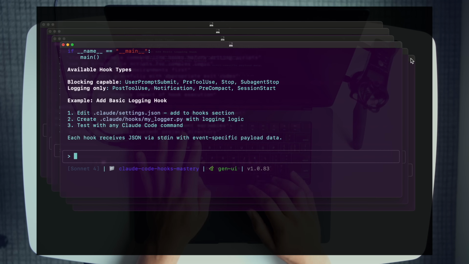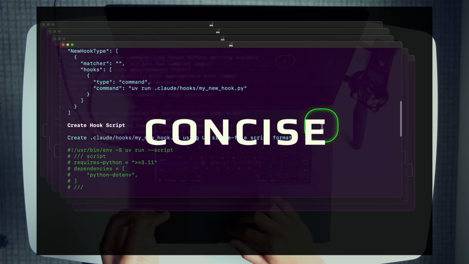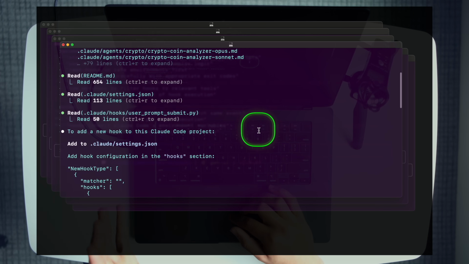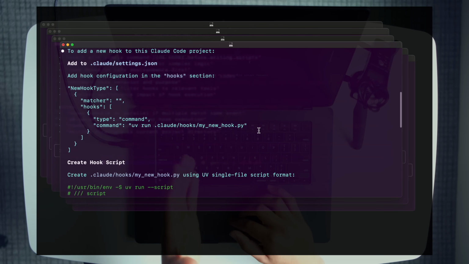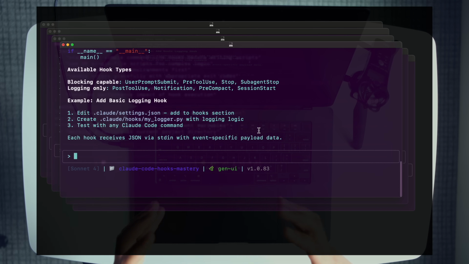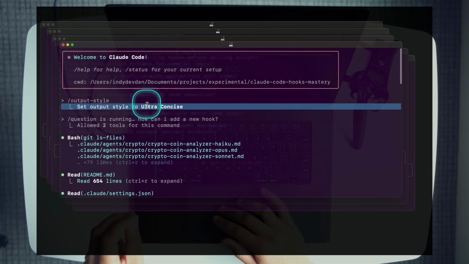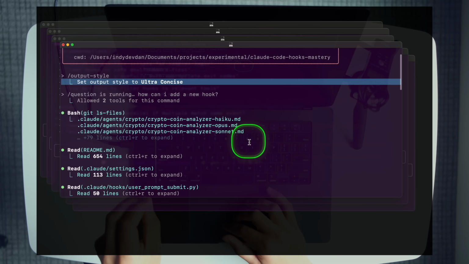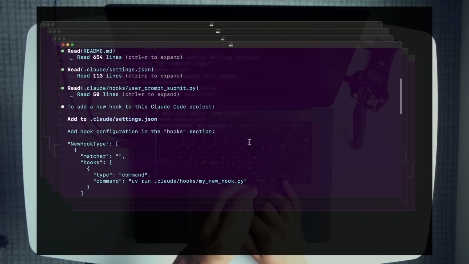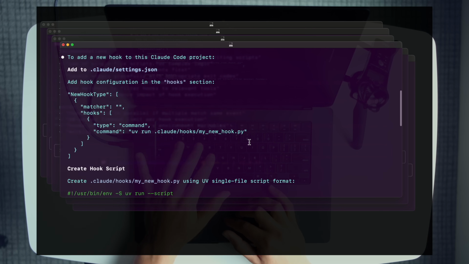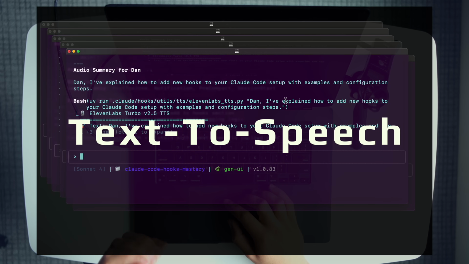So next up, we have the ultra-concise format. This format is the most similar to the default Claude Code response, but it's going to be concise and just give you enough information. I've also found that the ultra-concise response format reduces the number of input and output tokens that Claude Code consumes. Next, the text-to-speech format.